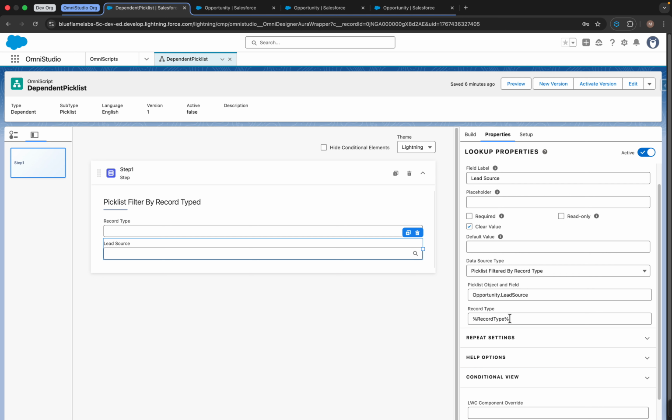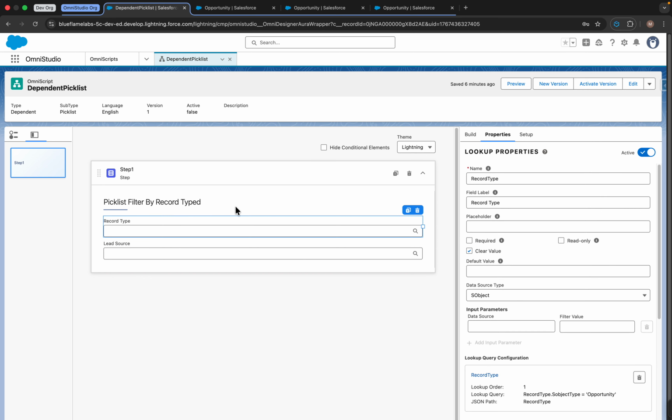So in our case I'm selecting Opportunity.LeadSource, and in this record type input I have passed a dynamic element name. So record type is my first element name. If you see this one, whenever you select any record type here, it will directly pass to the lead source lookup element, and based on that record type, this element only displays the specific pick list values available for that record type.